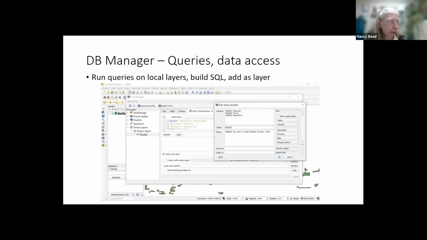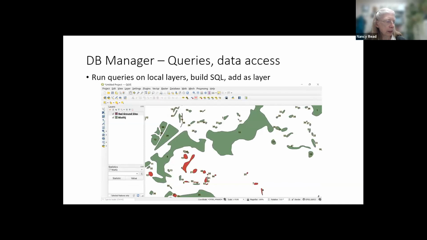And then finally, we've got the database manager, which is an even more powerful way to do queries and work with layers. You can run queries on local layers, build full SQL and add that as a layer. And conveniently enough, the SQL query builder in the database manager looks a lot like the one that's in MapInfo. So some of our folks that had been doing queries in MapInfo for years could see something that looked a little more familiar. So in this case, we did a query off of this layer of breeding sites, wetland sites, and then added that as a layer in our project.